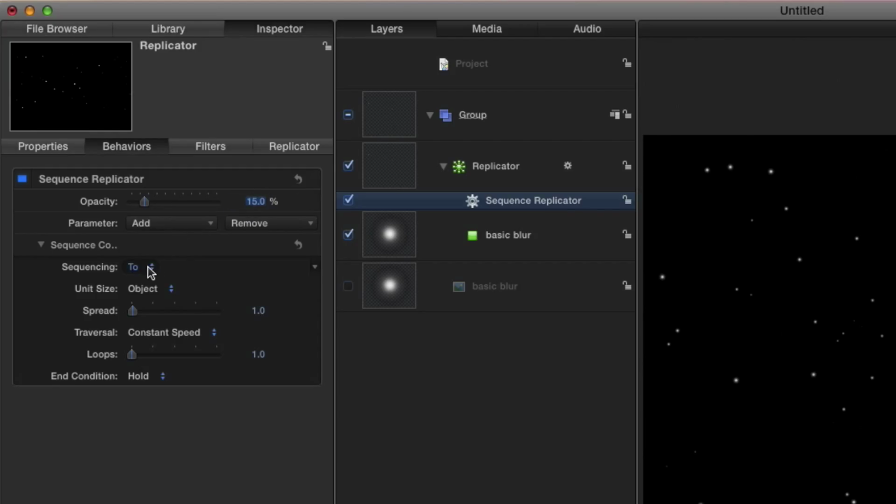And then the sequencing, instead of having them all go to 15% opacity, I'm actually going to set this to Through. And then the spread is how many of them are affected at a time. I'll set that to about 20, so it spreads out the animation. And then I'm also going to have this thing loop. And I'll have it loop about 5 times. And the way you figure this out is trial and error.